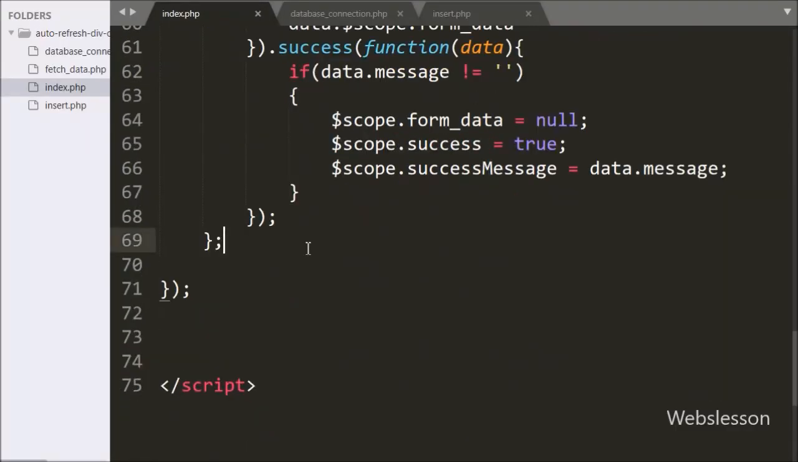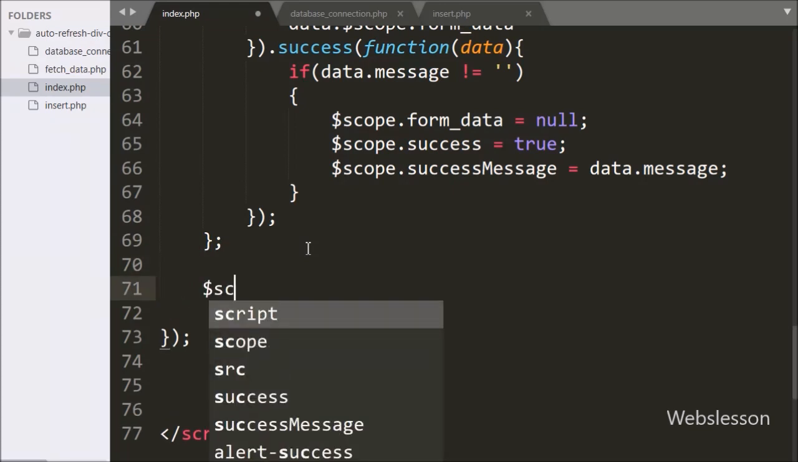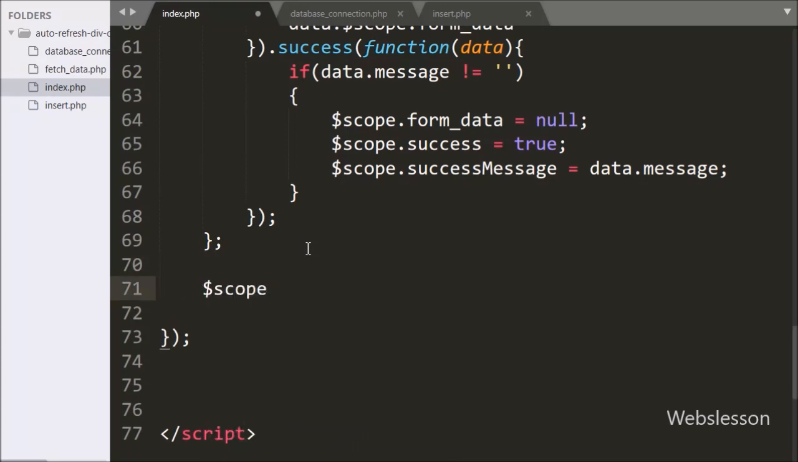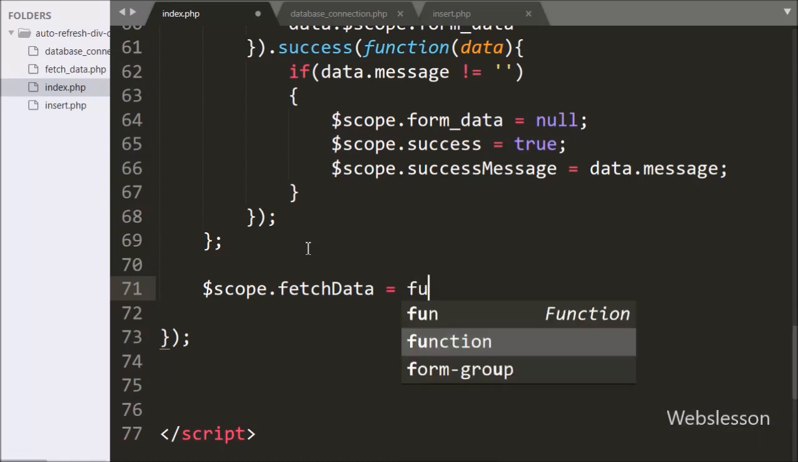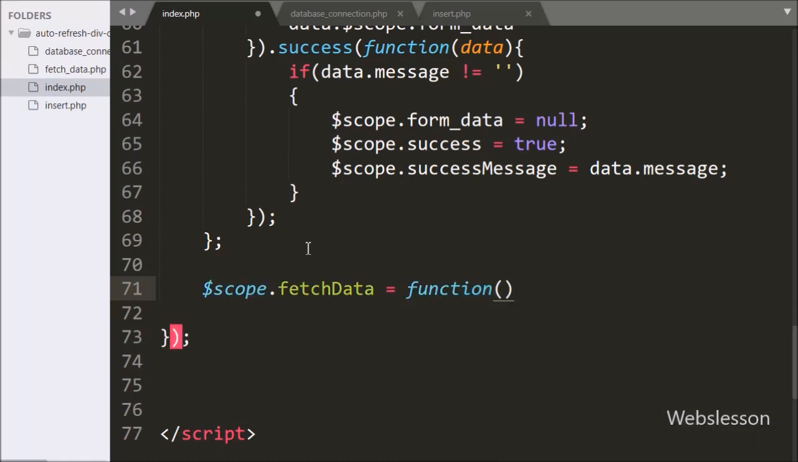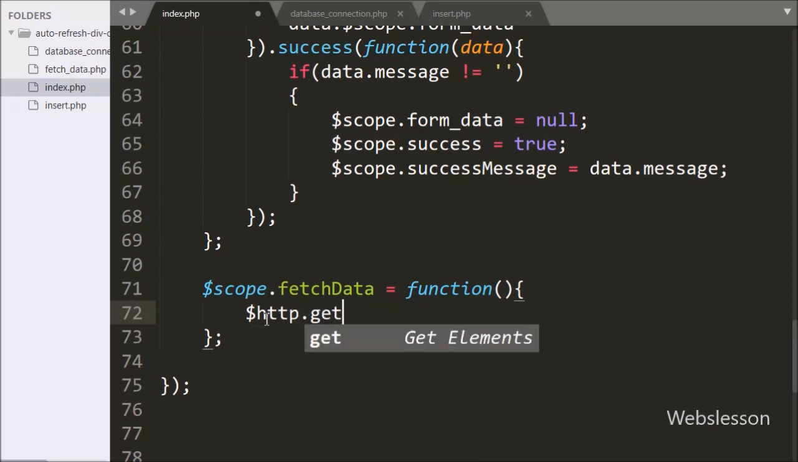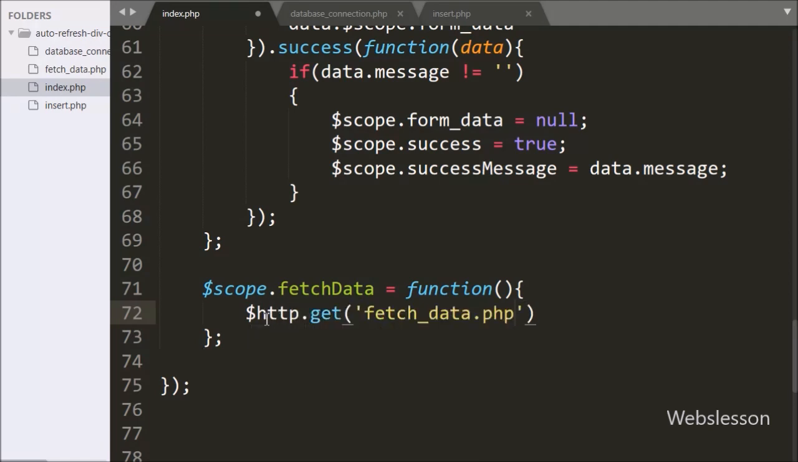For this, on the index page, here we have written $scope.fetchData equal to a function. So here we have made one fetchData function to fetch chat data from the MySQL table. Under this function we have written the $http.get method, and under this we have written the fetch_data.php page. So here we have used the get method to communicate with the server.